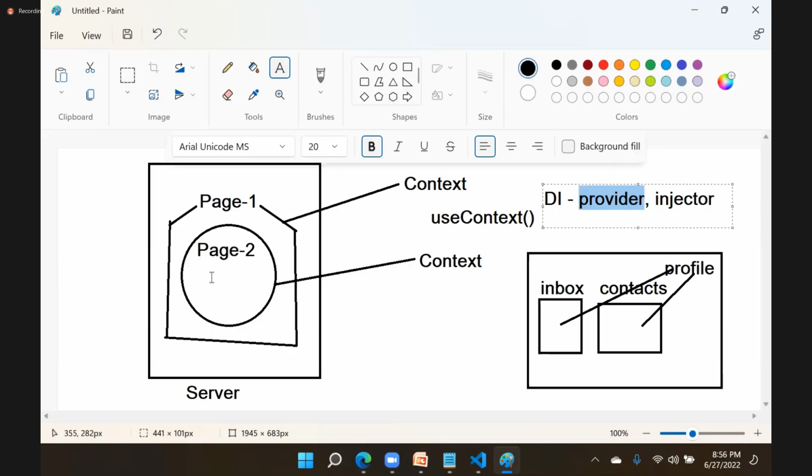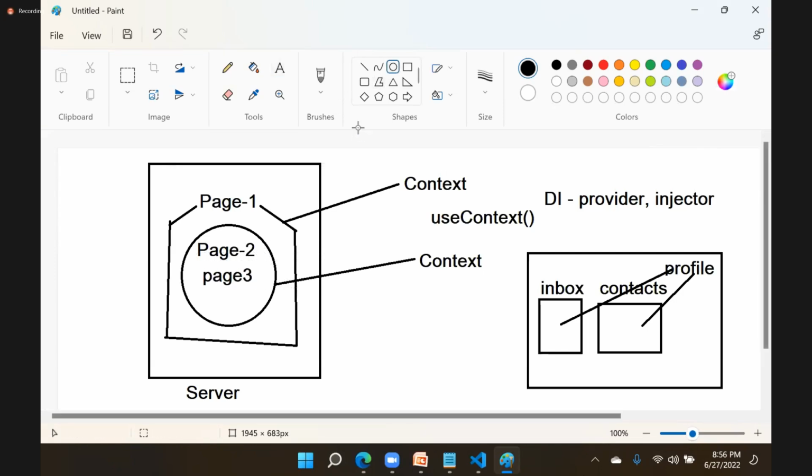And very important, in this page 2, there can be page 3. There can be page 3 inside page 2. That means an inner component is present inside this. Whatever you defined in the outer context can be made available to page 2, and to page 3. Vice versa, you can share the page 3 content to page 2, or to page 1. This you can manage by using context.